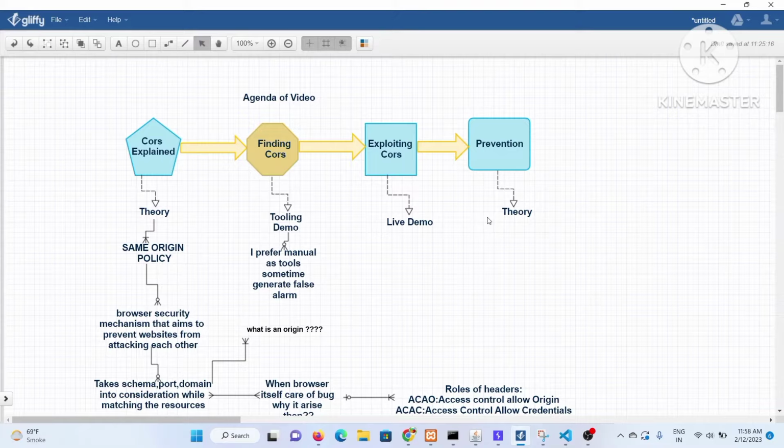In this particular video, we are going to explain CORS. CORS stands for Cross Origin Resource Sharing. But before actually delving into CORS, I'll be discussing more about the same origin policy and what it stands for. Actually, the same origin policy is browser level security. It's a kind of mechanism that particularly aims to prevent websites from attacking each other.